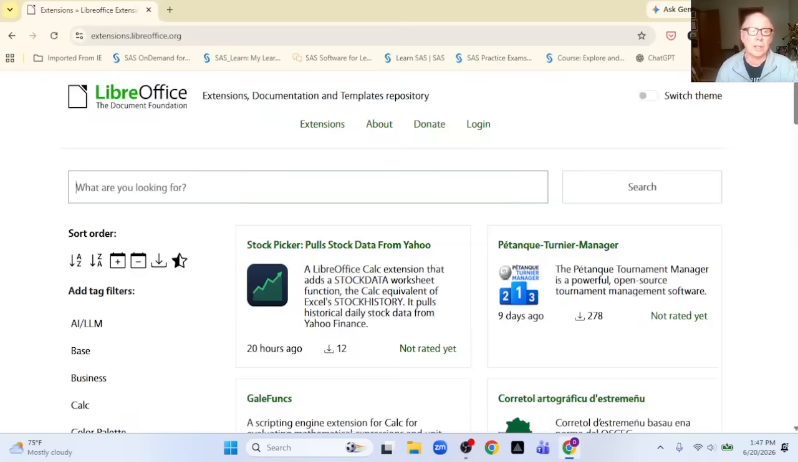Hey, welcome to this introduction and brief demonstration of my first LibreOffice Calc extension. That is the Stock Pickers extension.